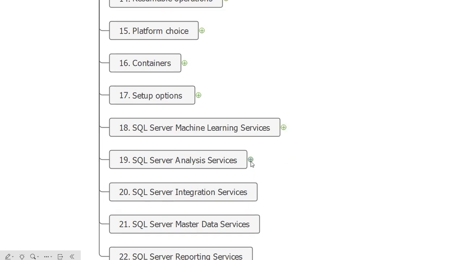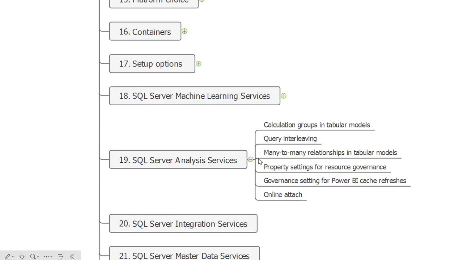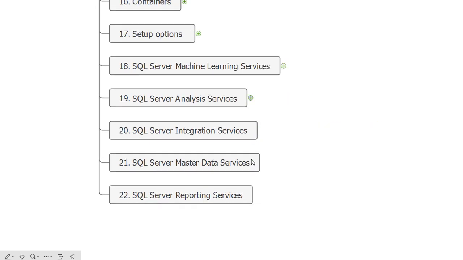And the SQL Server Analysis Services. So it also gives you calculation groups in tabular models, query interleaving, many-to-many relationships in tabular models, property settings for resource governance, governance settings for Power BI, business intelligence, cache refreshes, online attach. These are the features that are put inside the SQL Server Analysis Services. So as per your requirement, you can dive in and you can learn a lot.